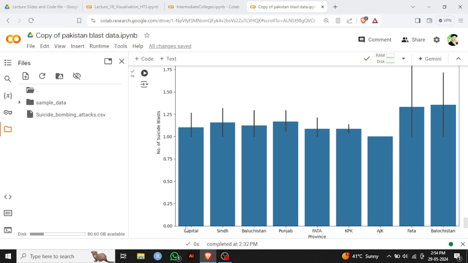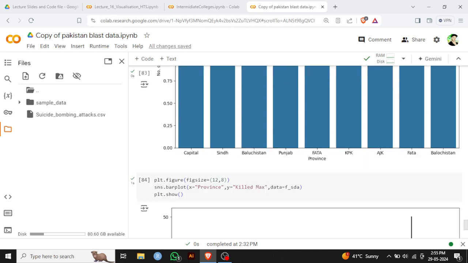In capital, and here you see that in Balochistan, the number of blasts is the highest. In Balochistan, the number of blasts is maximum. In FATA, the number of blasts is also maximum. In Azad Jammu Kashmir, it is too low compared to the others. In KPK, the number of blasts is moderate. In Punjab, this is also moderate. So this is the overall summary of the data.